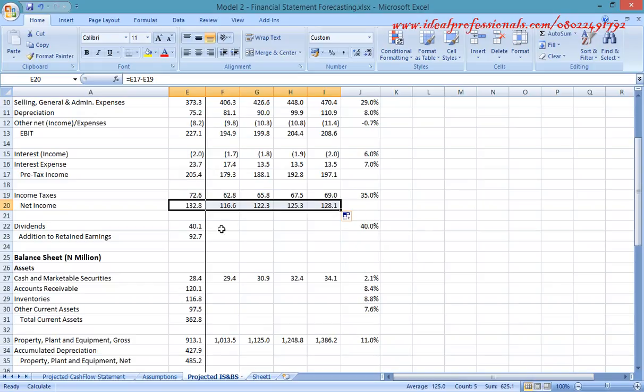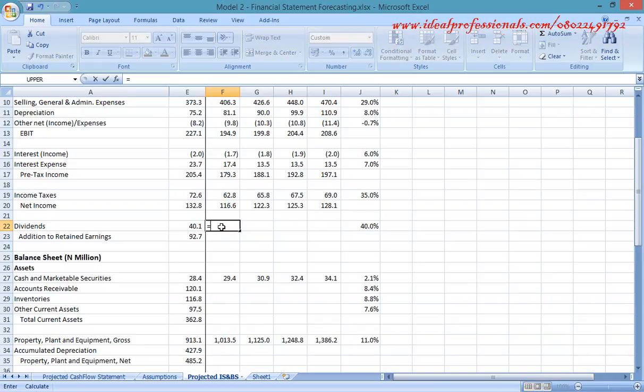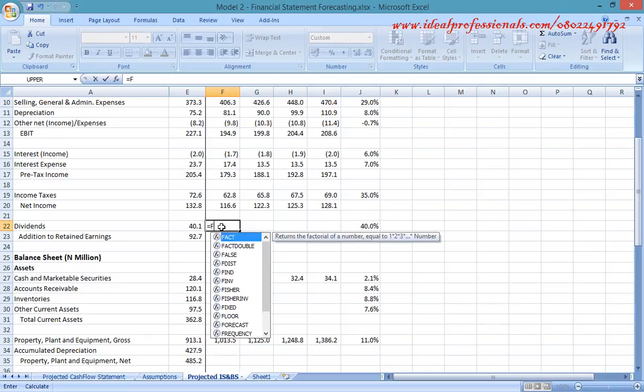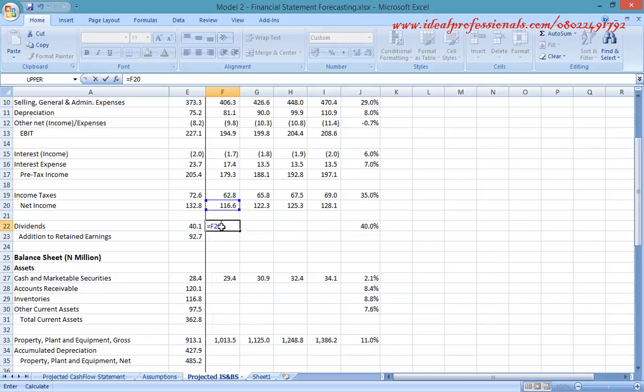You can now have our dividend is equals to, that's 40%, F20 multiply by $J$22, selected, enter, copy across. Now copy this one also across.